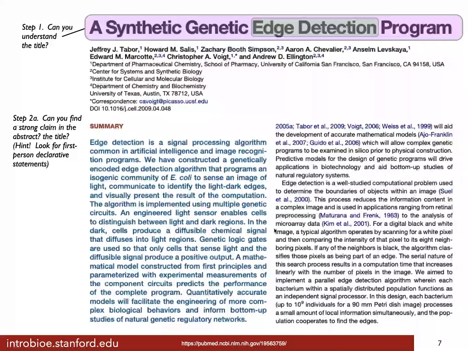Everything after the sentence beginning with the word we is nice. There's a lot there. But the main claim is we have constructed in that sentence. We have constructed a genetic program that gets E. coli to sense a light image and identify the edges in the so produced image. So I'm just going to highlight that. This, I think, is the main claim for this paper.